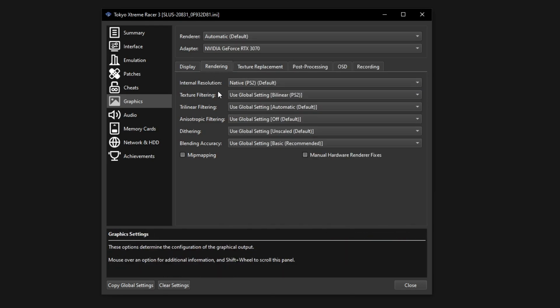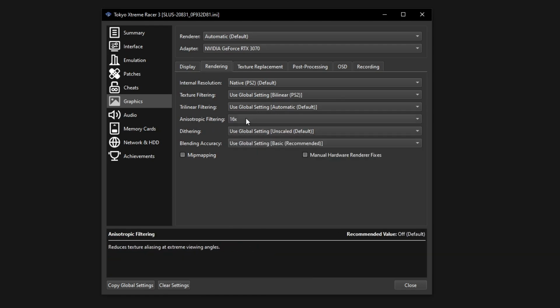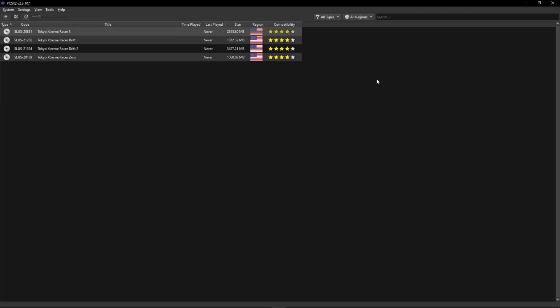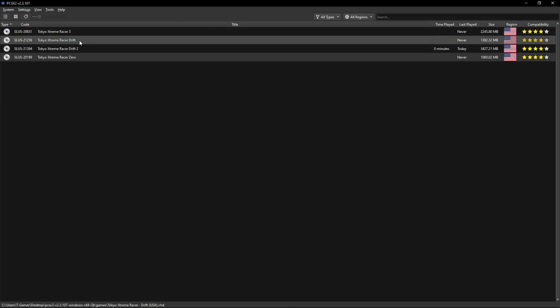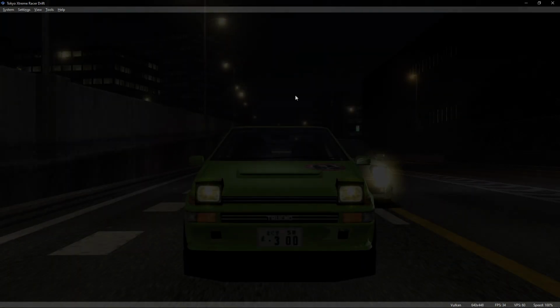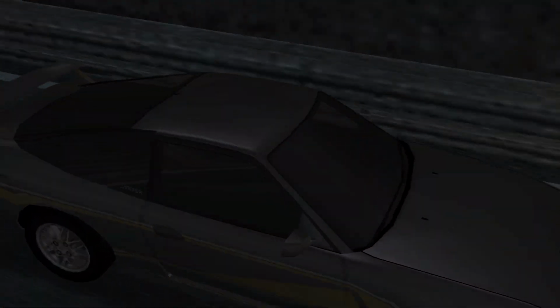Now still here on rendering, on anisotropic filtering, click on this one and select 16x. This will make the game look better and it has minimal impact on performance. And that's it for the settings here. We're good to go. Click on close. Now just double click on the game you want to play and the emulator will start. And to go full screen, you're gonna press Alt and Enter on your keyboard. Or you can double click the screen as well.